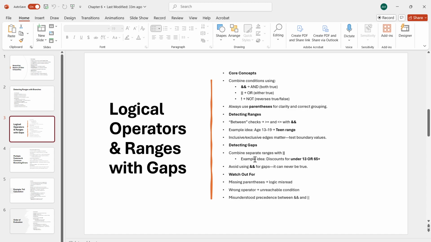Use and to say both conditions must hold. Use or to say either one condition is fine, great for gaps. Use not to flip a condition. Always group with parentheses. Readability is important. Test the edges, like 13, 19, 10, 20, and 65. When you get time, try these in your IDE and see how it works. You'll get a better understanding.